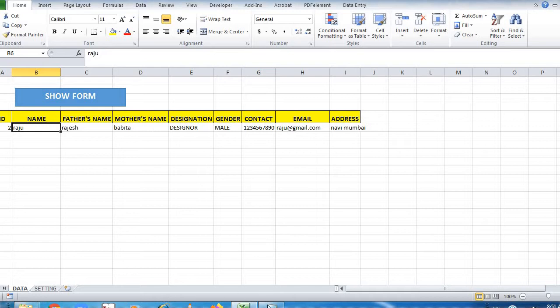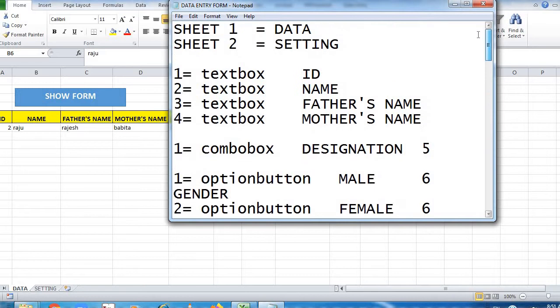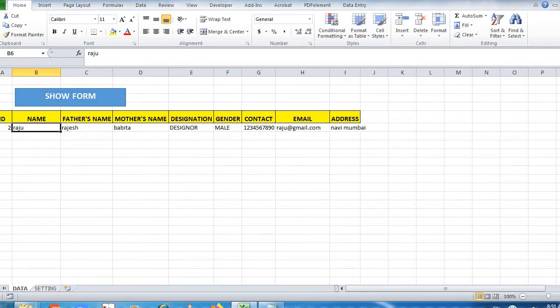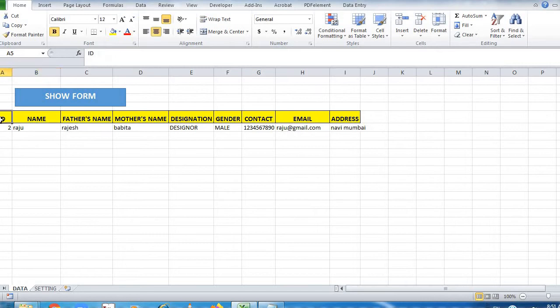Now let's see the coding. There are two sheets: Sheet 1 by the name Data and Sheet 2 by the name Setting. In Data, all your data will be there. Setting is just required for the combo box, the designation of the employee. And there are a total of 9 columns, 1 2 3 4 5 6 7 8 9.